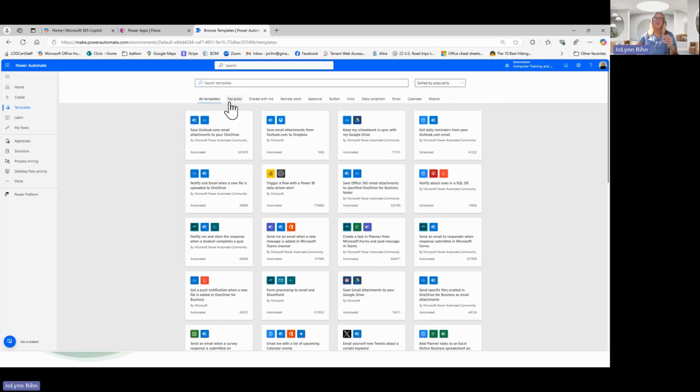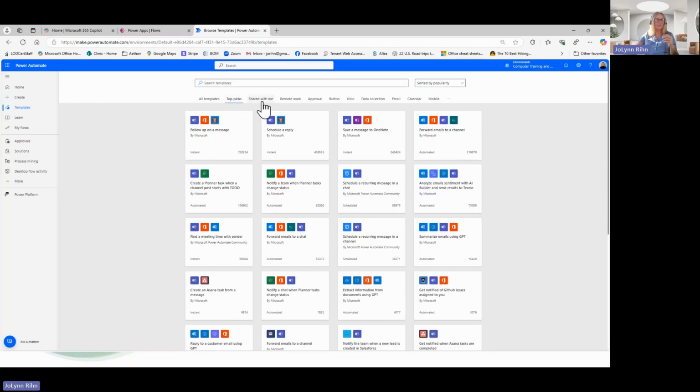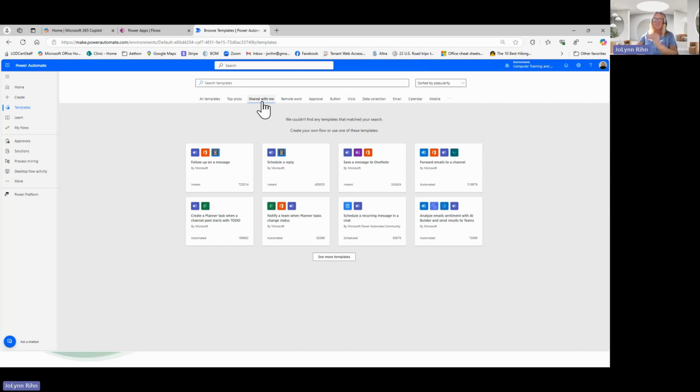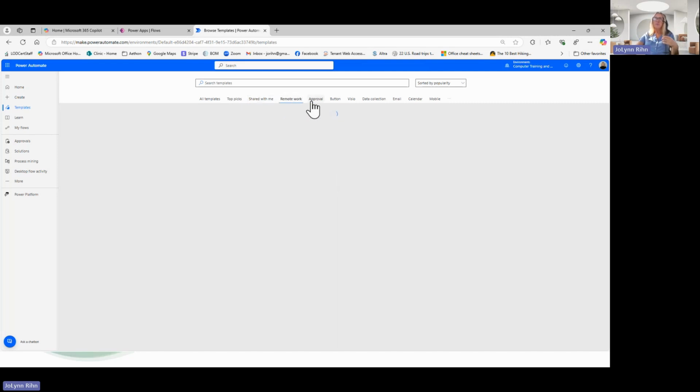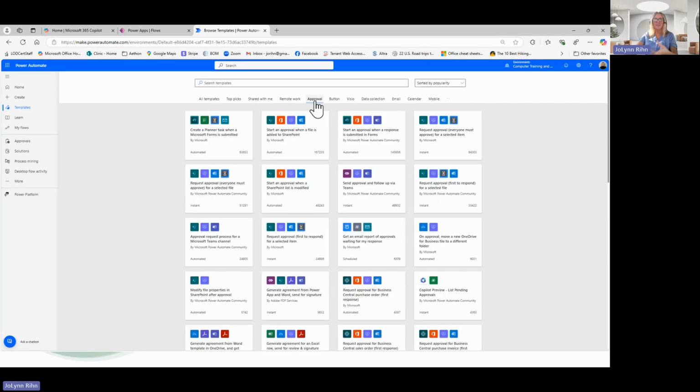You could go to the category at the top for top picks. You could go to the category at the top for shared with me. So if somebody shares a workflow with you, this is where you could see those. We have remote work. We have workflows that are approval related, which may be definitely a category that you want to check into.